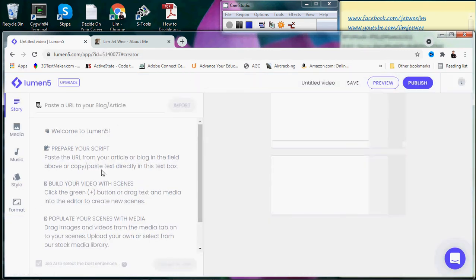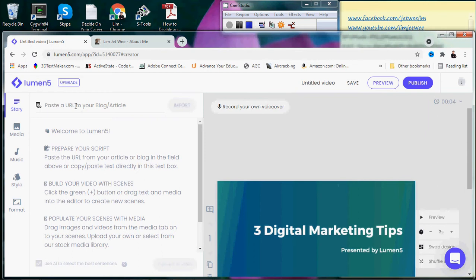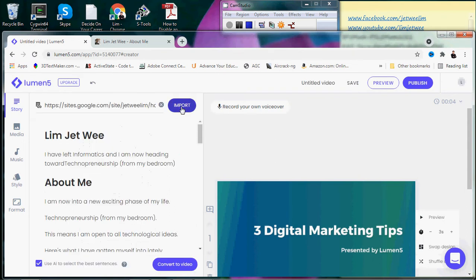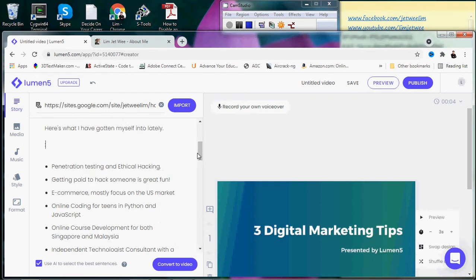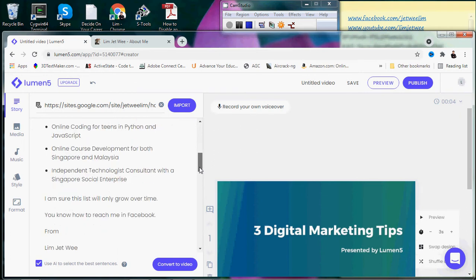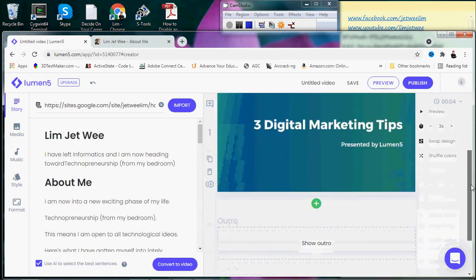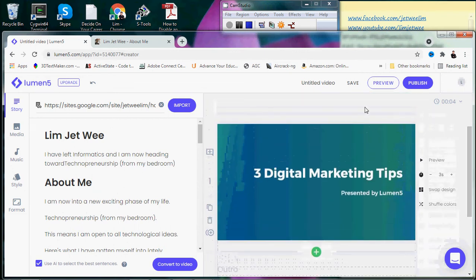And this is where you can actually post your script, or you can post a URL. If I post a URL, I will click import, and it will try to get the text. So this is the text from there. Of course, I can still make changes to it, or I can just copy and paste. So this is all the things that I have over here.